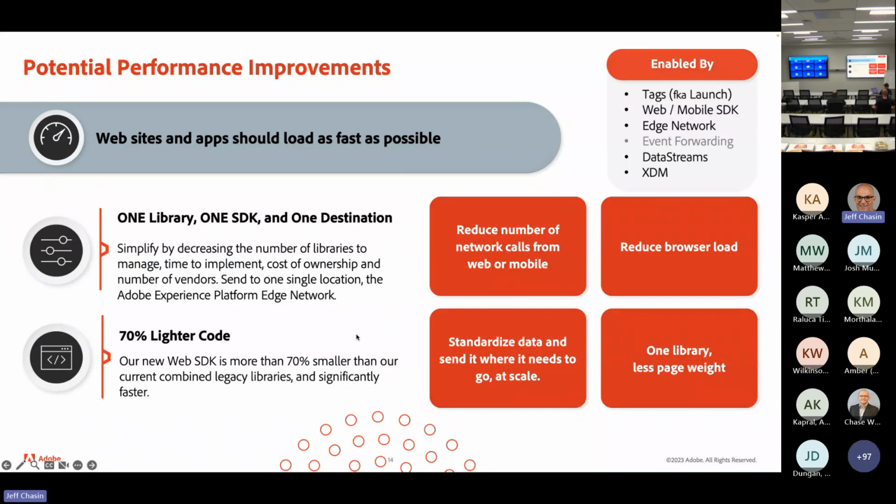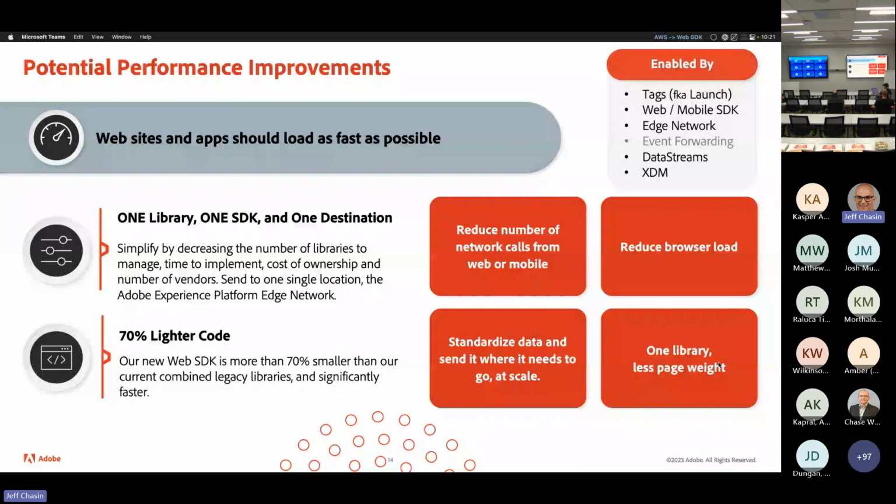One advantage of looking at the Web SDK and moving your implementation for browsers, whether it's a site or an app, is you have significant potential performance improvements. And I say potential because I have to watch what I say, because I get emails after these presentations that say, "Hey Jeff, when you said," so I have to be careful when I say potential performance improvements. This is a very modernized SDK. It's a modernized data collection library. It takes advantage of current and recent browser features and APIs.